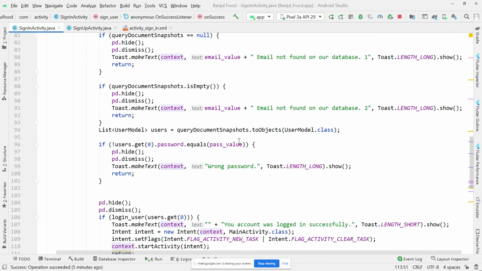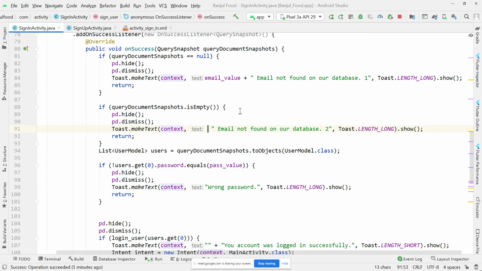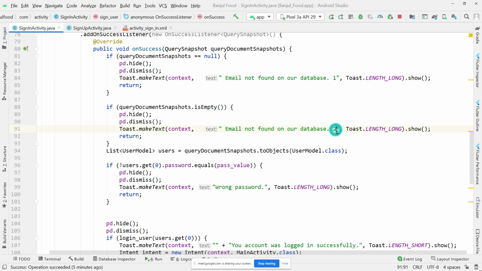Then I have to come here and remove these things that are used for testing. Yeah, that's it. So let's go ahead and run the project and see what we've got.